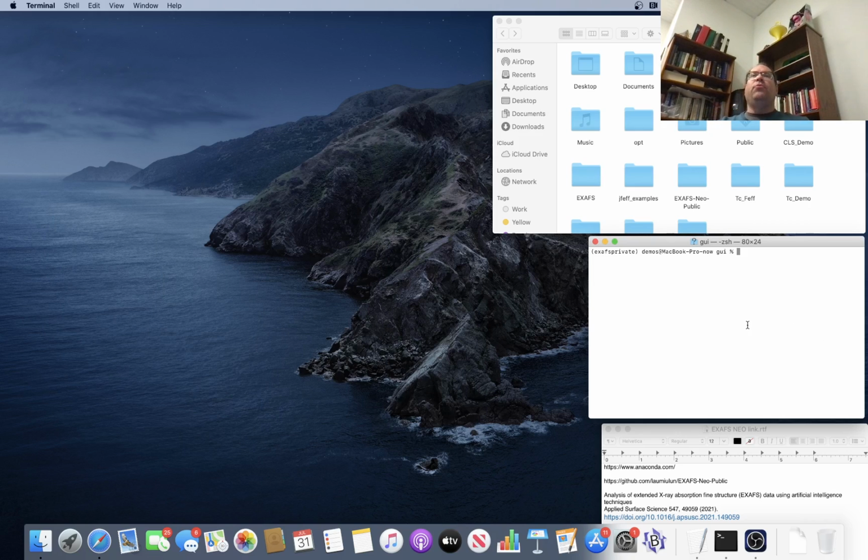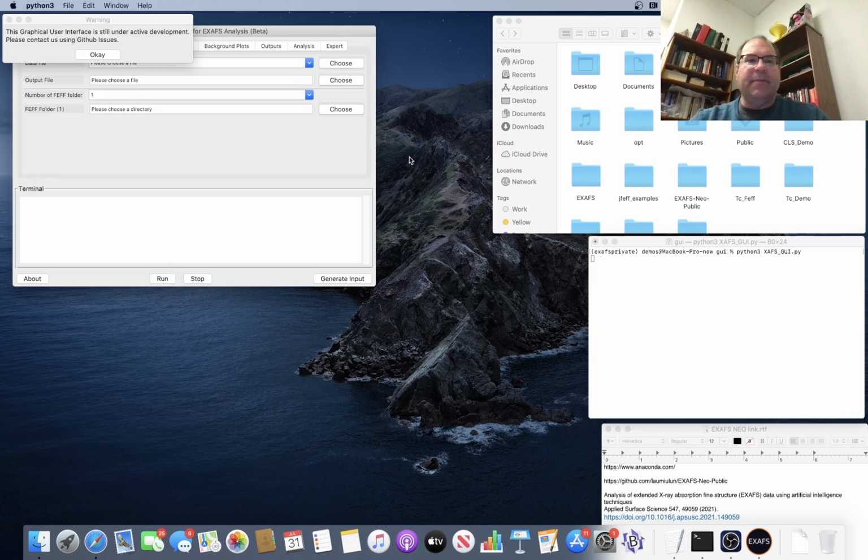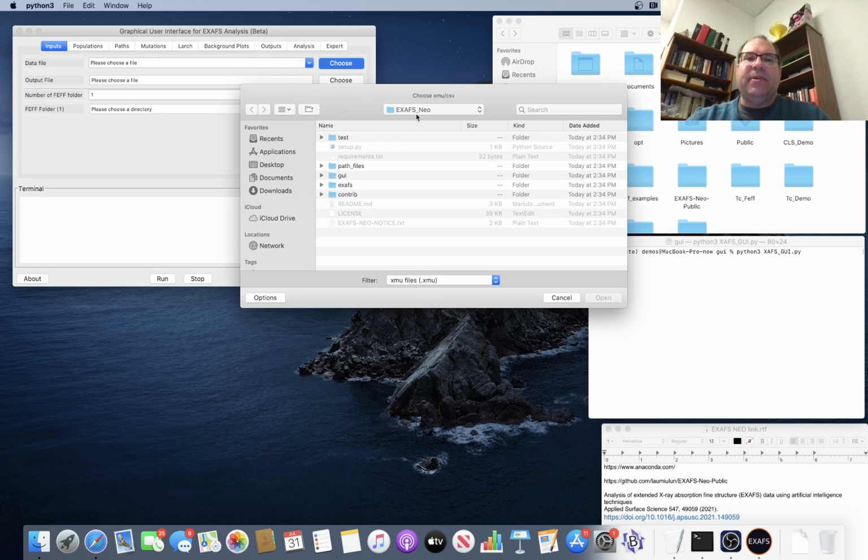Okay, so in our last video, we actually did a simple example where we fit technetium hexachloride. We're going to continue on with that example, but we're going to show how we improve our error analysis. So in our GUI directory, let's type python3 EXAFS GUI.py, and we'll start up our program again. And we'll keep working with the technetium hexachloride data.